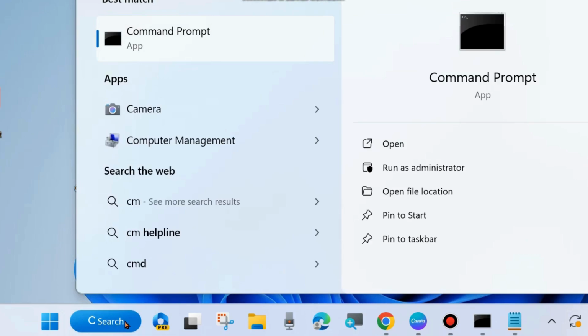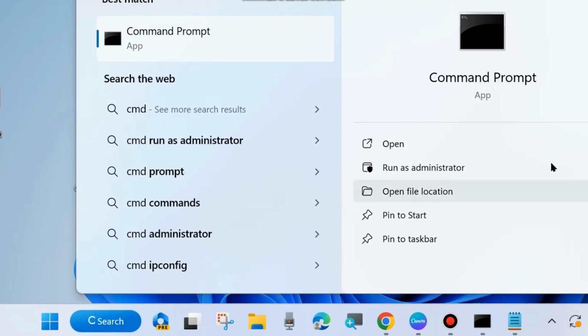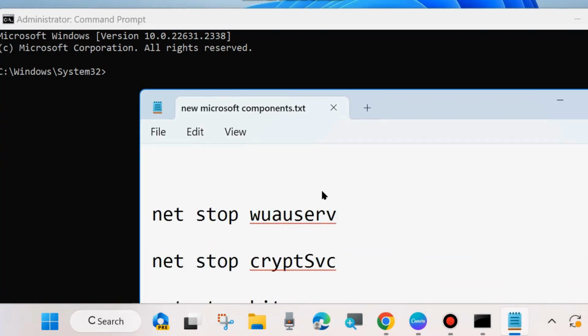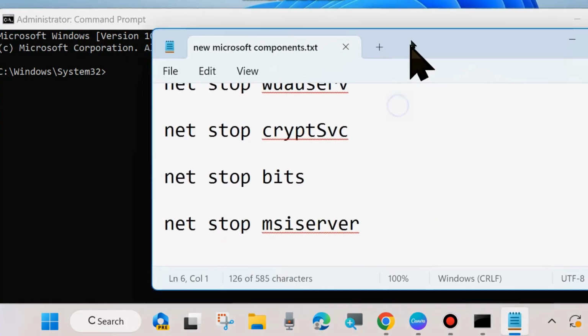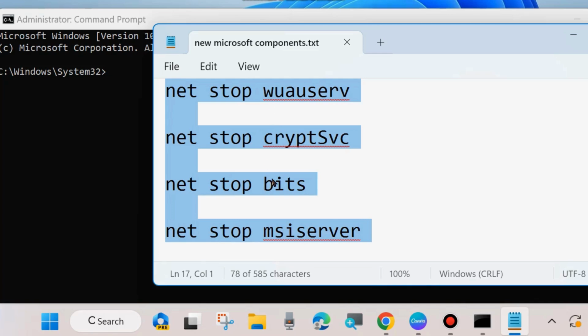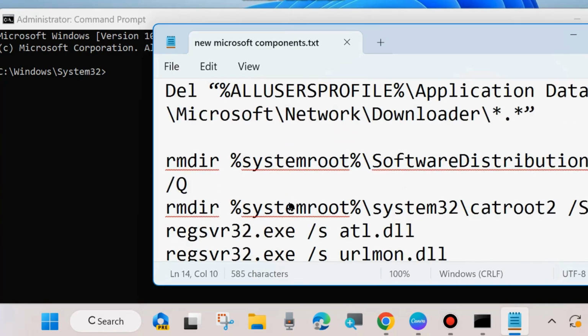Again, go to Windows search, type cmd and open Command Prompt in run as administrator mode. The Command Prompt window will now open. Here execute some Windows update component commands as shown on screen. First, execute these four commands one by one, followed by the enter key each time, to stop these four services. And thereafter, execute some other Windows update component commands as shown on screen.